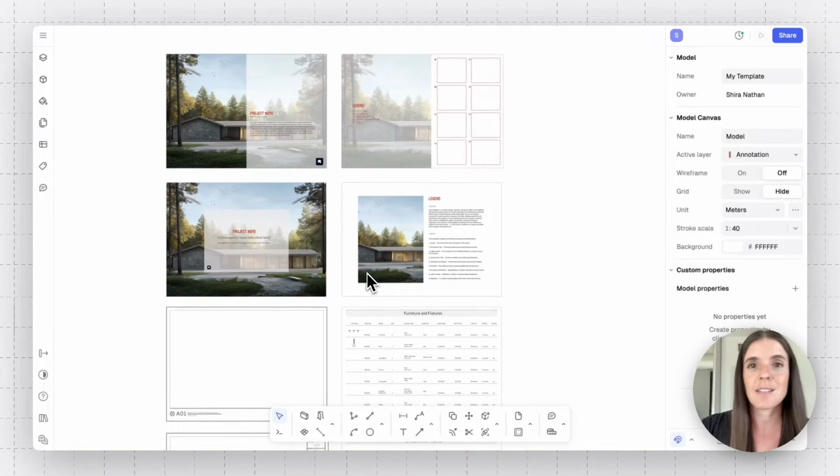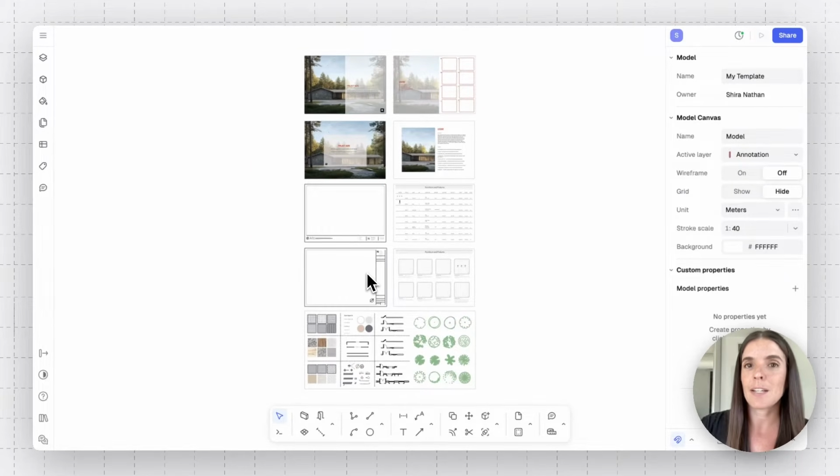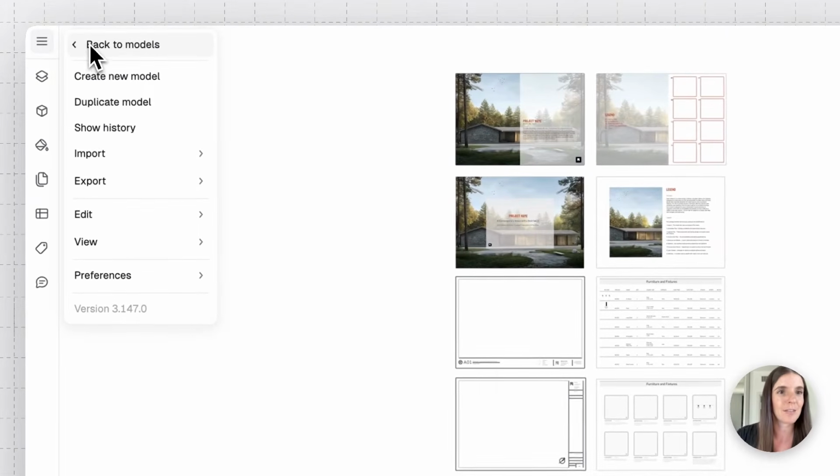If you're an architect, designer, construction manager, you may already have this kind of structured, and placing it as a template in Rayon will enable you to use it again and again on the go. So how do you create this template? It all starts with a clean new model. Let's go to the Rayon workspace and create one.